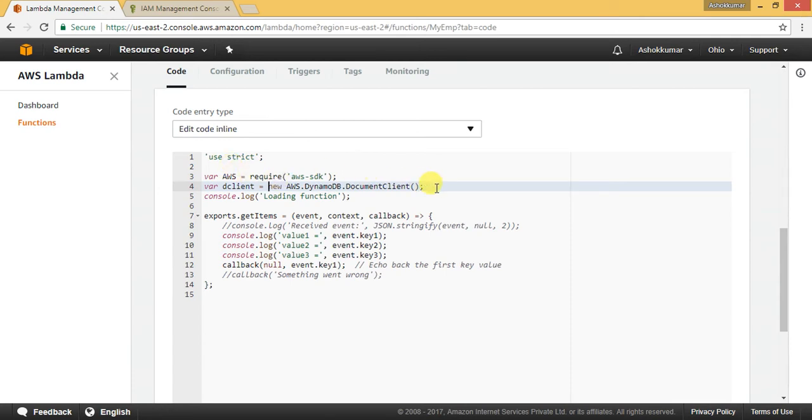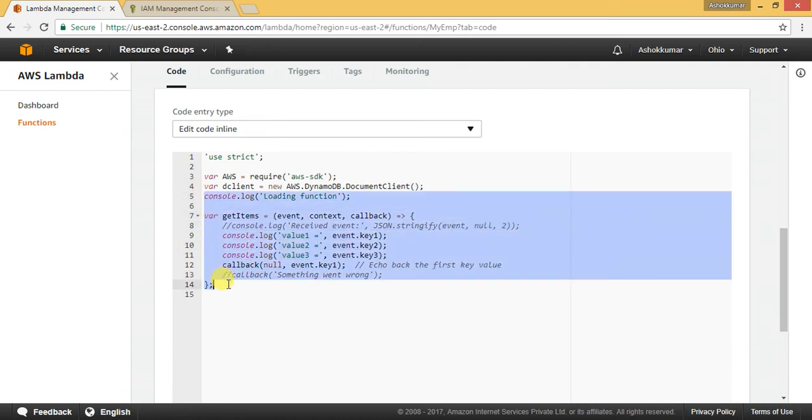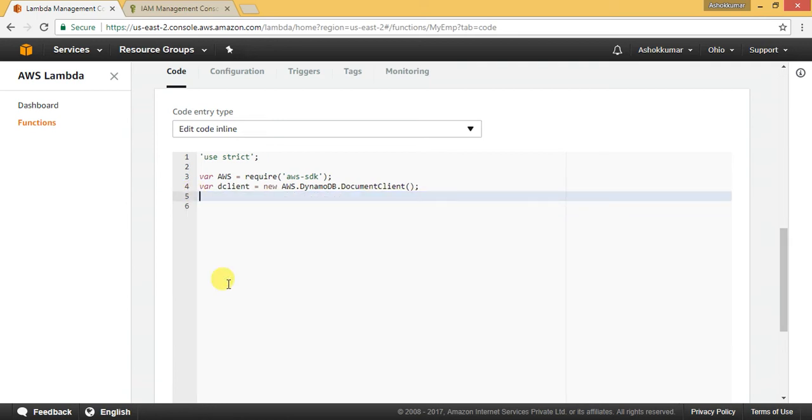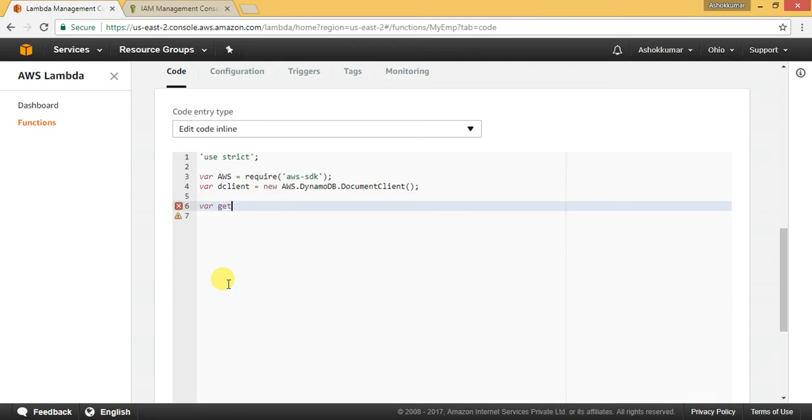So now what we have to do is, using this client, we have to send a request to your DynamoDB by passing the table name and primary key of your table. So exports.getItems. I don't want to use this exports here itself. Okay, it's better to remove this entire code, and we'll do the code freshly. Now our function name is get items, right?